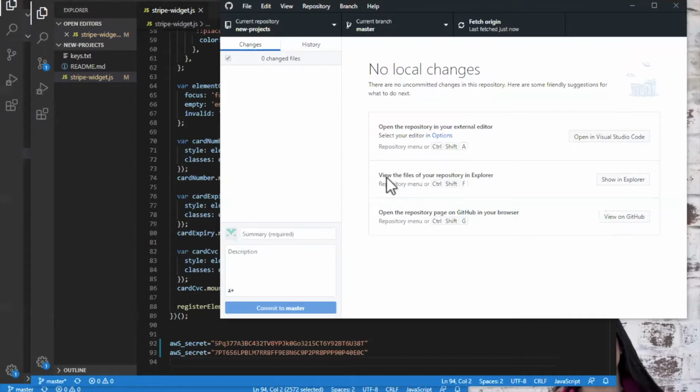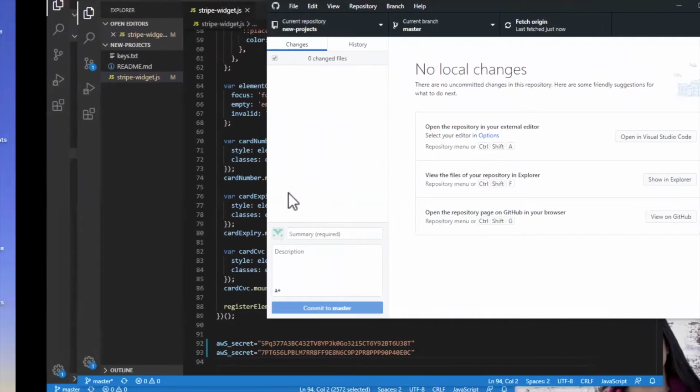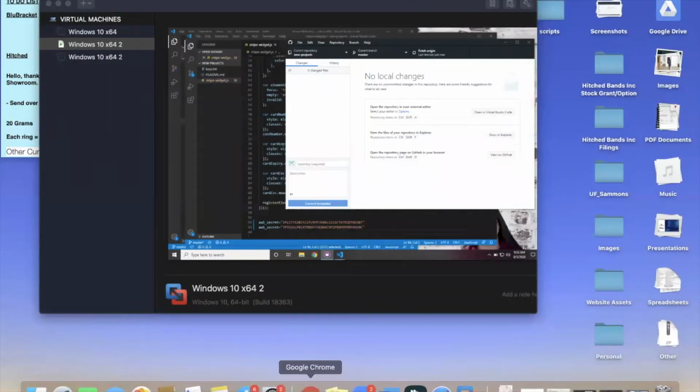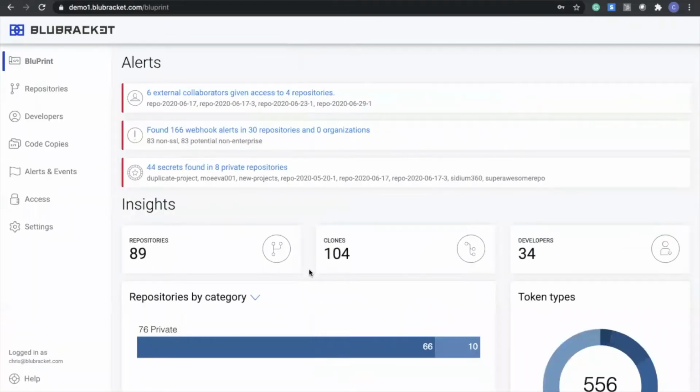How do I feed this into my SOC? How do I get alerts that actually are worth my time to go investigate? A lot of the companies we've talked to have tried open source tools, and they can be very noisy. And that's really where BluBracket comes in. So what we're going to do now is I'm going to slide over here, and we're going to actually pull up and take a look at the BluBracket admin dashboard.